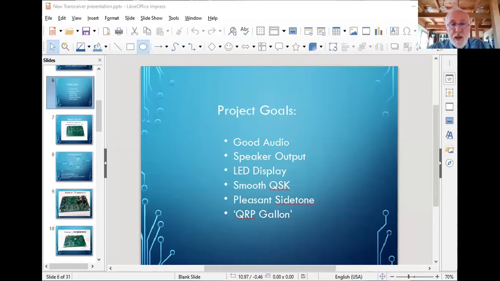Once my involvement with the Phaser tapered back, I was, of course, casting about for an ambitious homebrew project, and I set myself a number of goals. They're listed here on this slide. I wanted to ensure that I had good audio and plenty of it. The project also added an LED display, the serial type. I put a fair amount of effort in on smooth break-in. It also was important to me that the side tone sounded good, and it does.